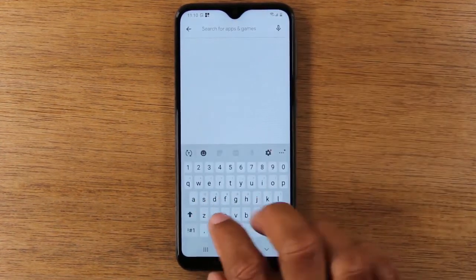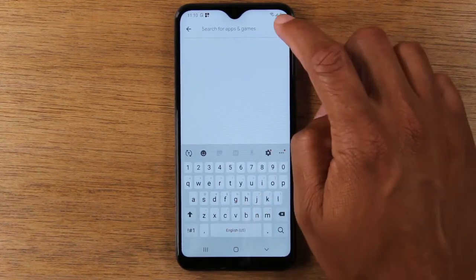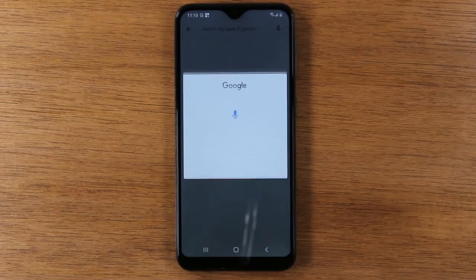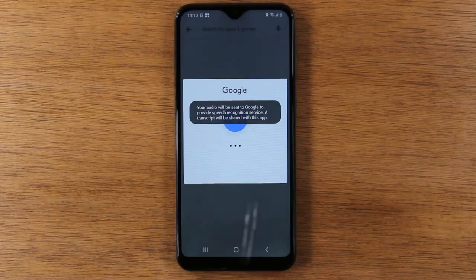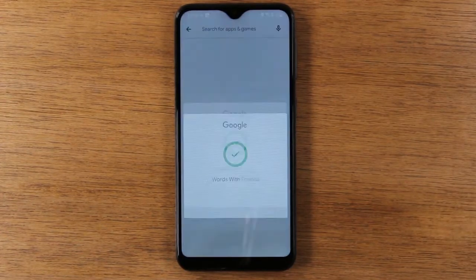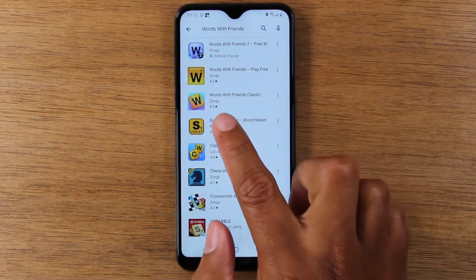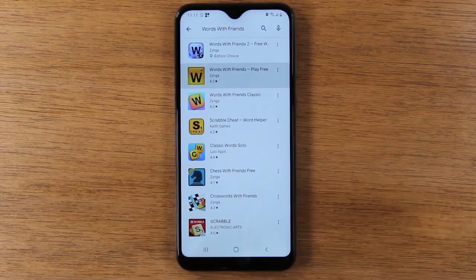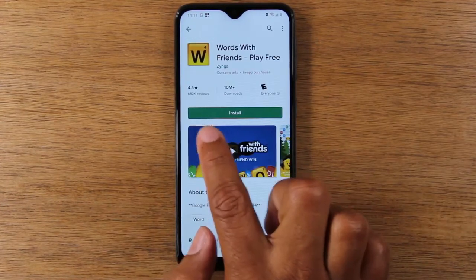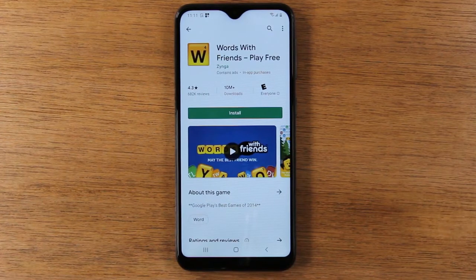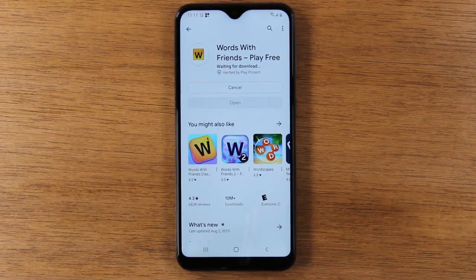Now I can type in a game right here, or I can hit the microphone and just say the name of a game. Words with Friends. You always wait for the beep before you start talking. It does the search, and then I can tap on this Words with Friends here and just tap on the install button. And that's how easy it is to download a game onto your phone.